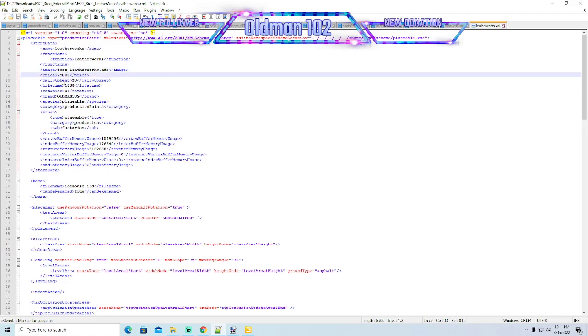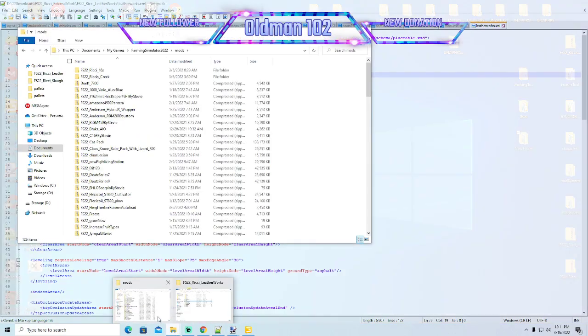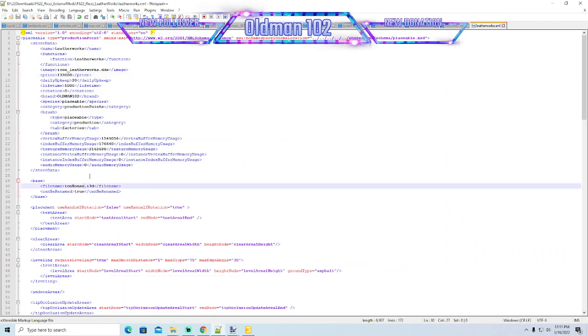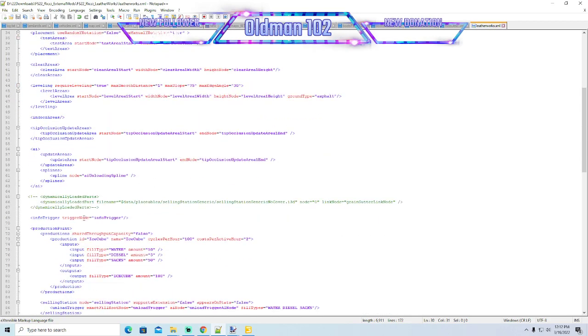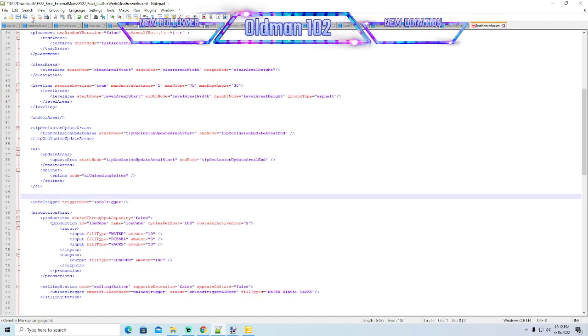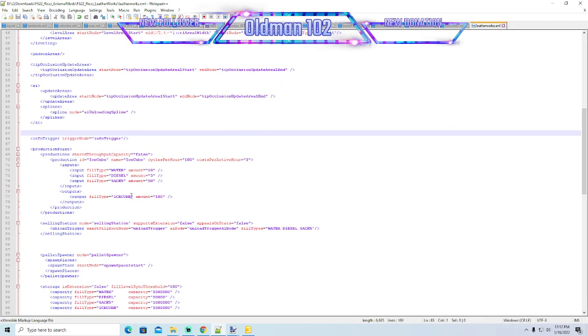Let's go with like 130, not 7 million, 133,000. Everything's good through there. Our i3D, what's our i3D? Leatherworks, capital W. So there's our i3D done. So this I don't need. So save that. So this is going to be super easy.